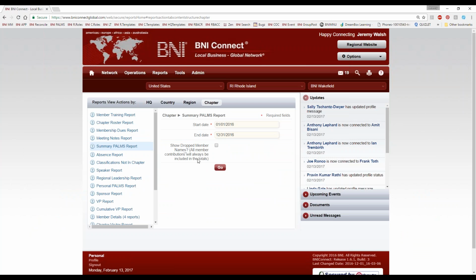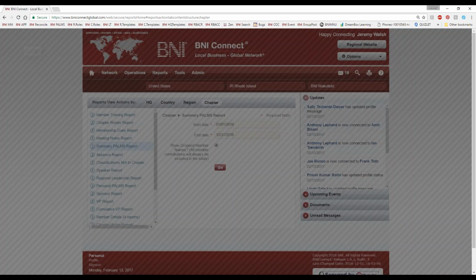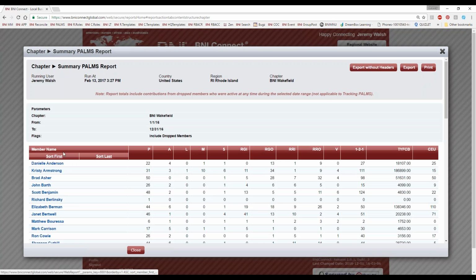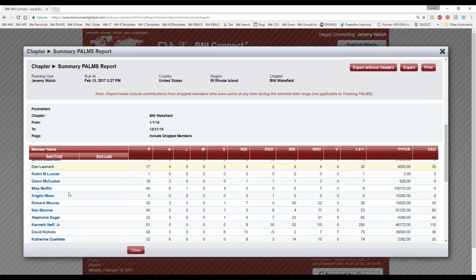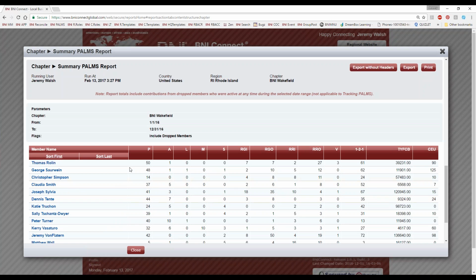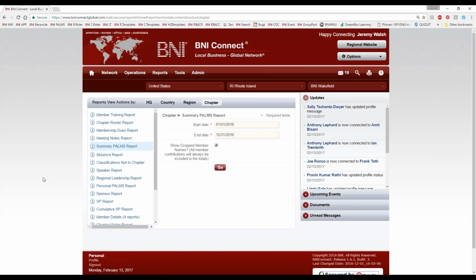I could, though, look at all members. And then it would include people that are also no longer in the chapter. Now, sometimes I like to do this just to see, maybe it's time to invite a member that's no longer a member back to the chapter. So it's a useful report for that.